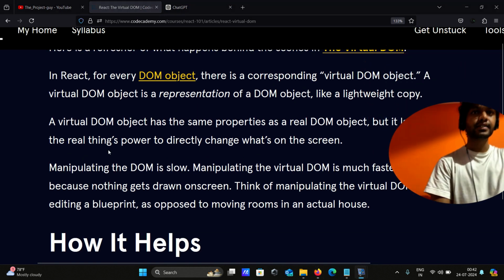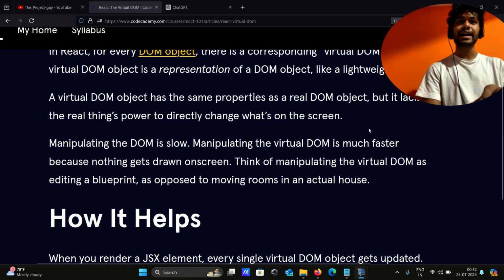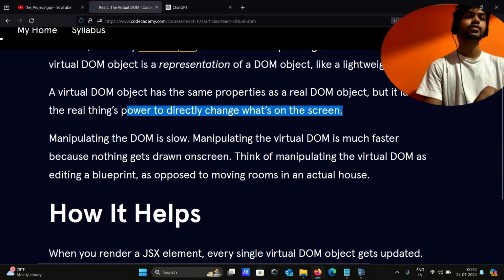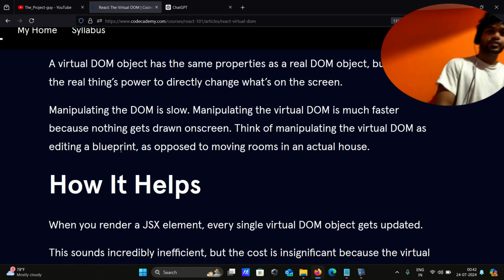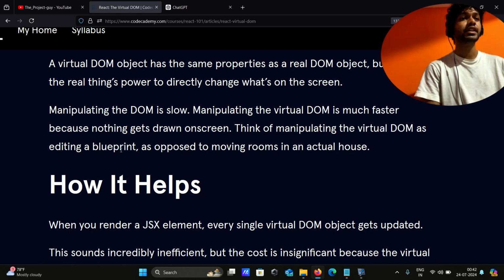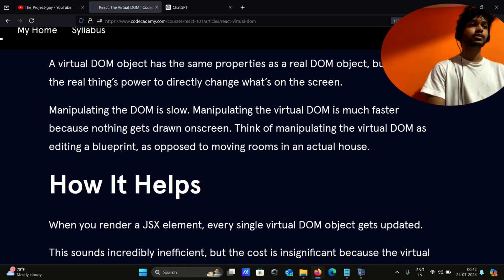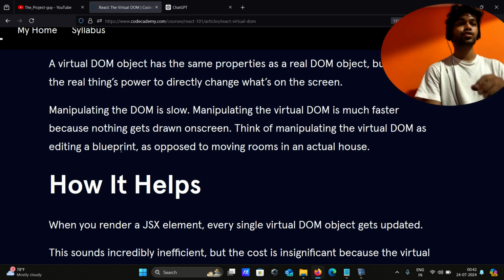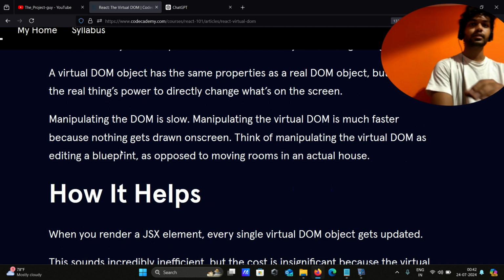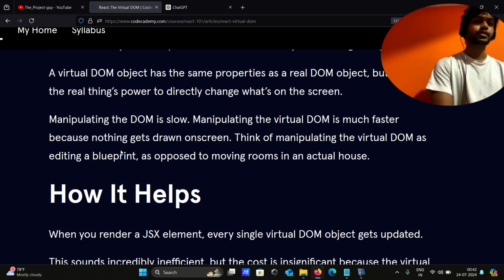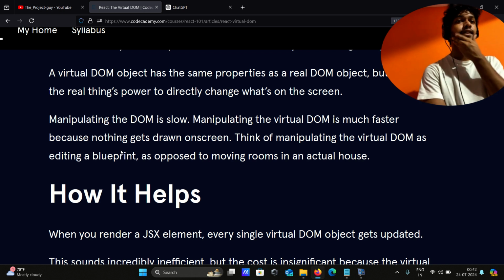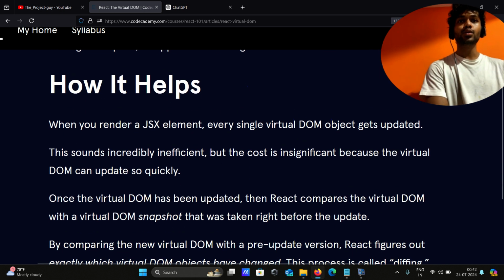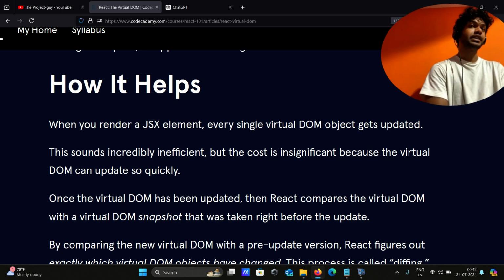A virtual DOM object has the same properties as a real DOM object, but it lacks a real thing's power to directly change what's on the screen. Manipulating the DOM is slow. Manipulating the virtual DOM is faster because nothing gets drawn on screen. Think of manipulating the virtual DOM as editing a blueprint as opposed to moving rooms in an actual house. Whatever change you bring in the virtual DOM will not get reflected directly on the screen. It just happens in the background. When you render a JSX element, every single virtual DOM object gets updated.